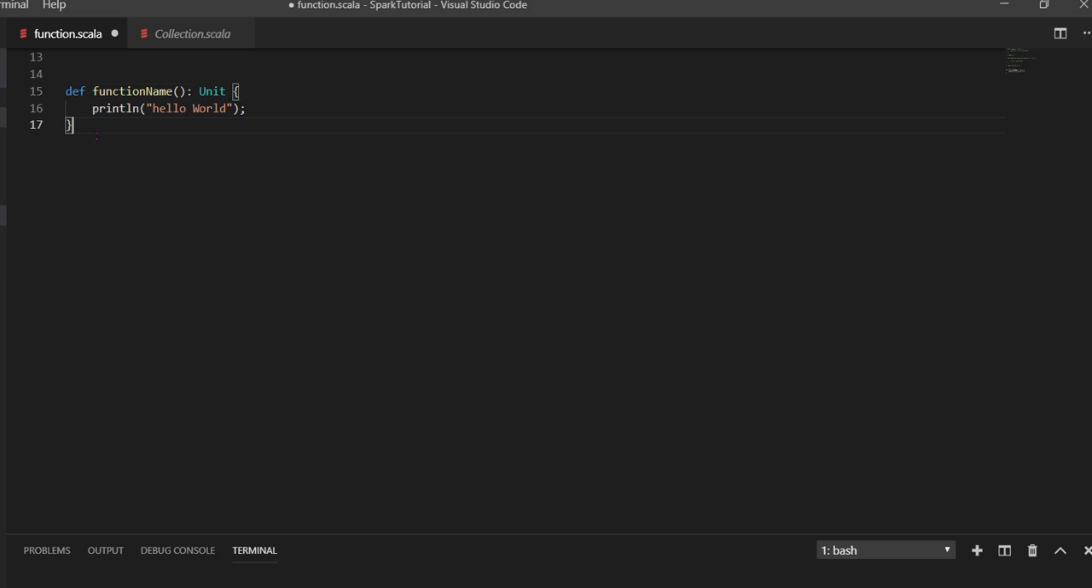So let's write one sample function, like a summation of two numbers. I will write def, then sum of two numbers. The naming convention of the function is the same as other object-oriented programming languages such as Java. Here I am giving num1, which is an integer, then num2, which will be an integer, then I am returning Int because in the end I am returning the summation of these numbers. Return num1 plus num2.